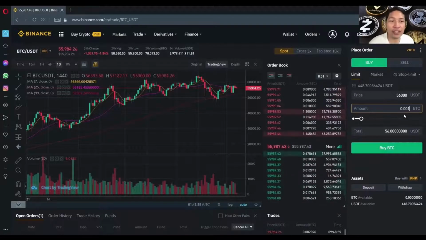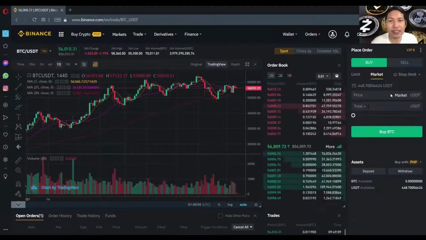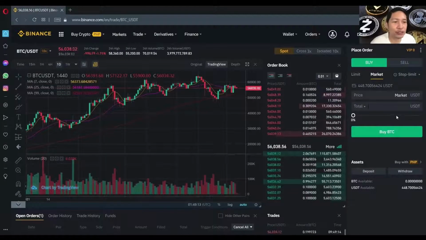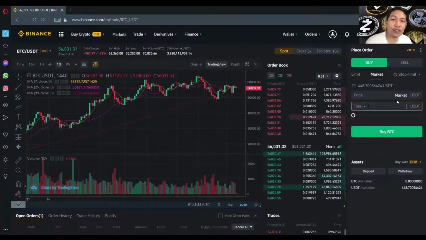So what else are available? So the market, if you buy in market, that means you will be buying that cryptocurrency in the market price. So you just have to input how much dollars or USDT you want to buy or how much you want to spend, and then it will match your order in the current market price, and then you'll get that amount of Bitcoin, in this case, in your account.